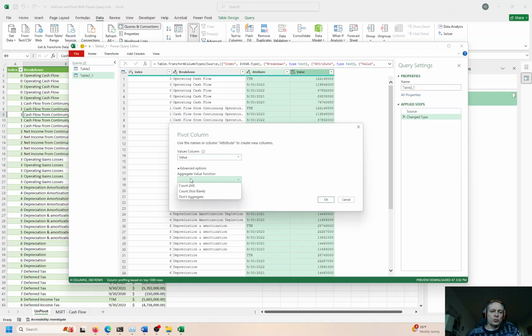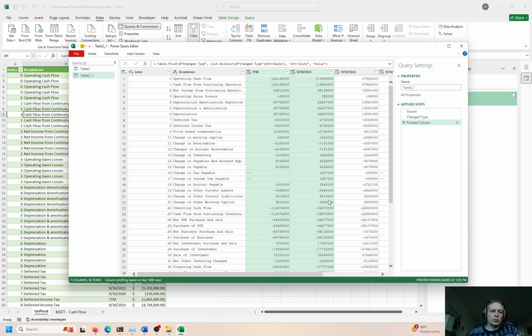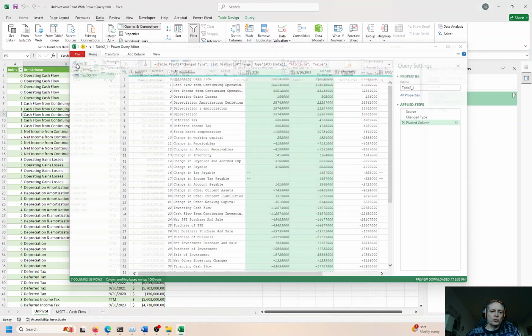And in advanced options, we can pick don't aggregate, because we don't want to count. We don't want to take an average or mean or standard deviation or anything like that. We don't want to aggregate. We want to get back to the original format, right, which was pivot format. And that's what you can see here. So I'm going to hit home, close, and save.